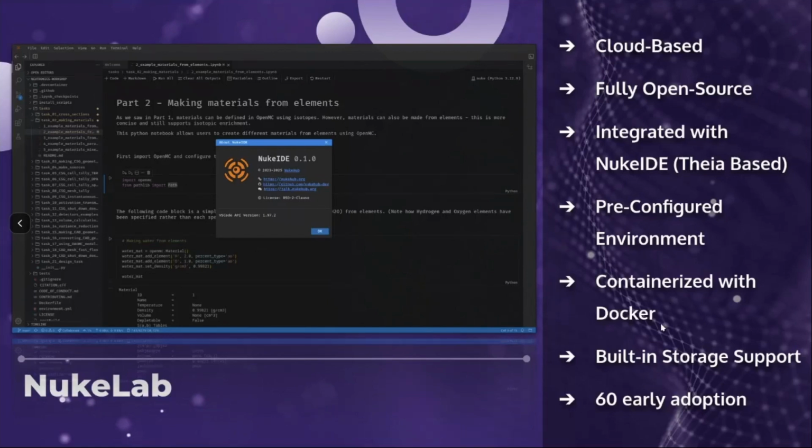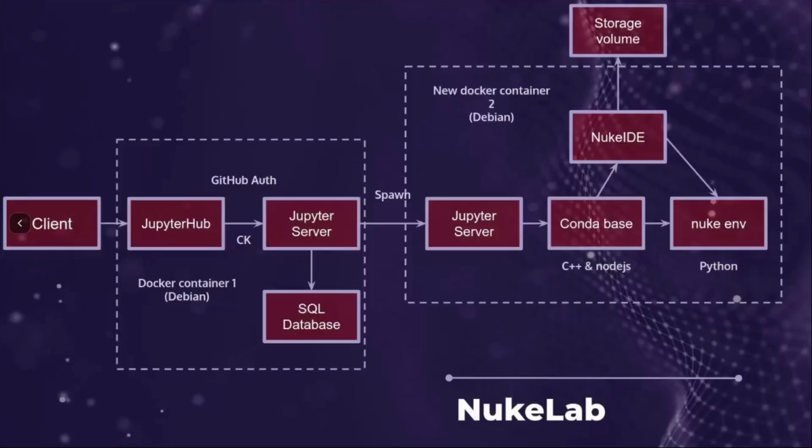Okay, for security purposes, we are using containers. So every person has their dedicated container. We will discuss it a little bit later. We do have built-in storage support, so you don't need to worry about your saved data. It will be stored in our system if you want. And the good thing is there are 60 people who are already adopting it and checking whether things are working or not. So, good bug fixing.